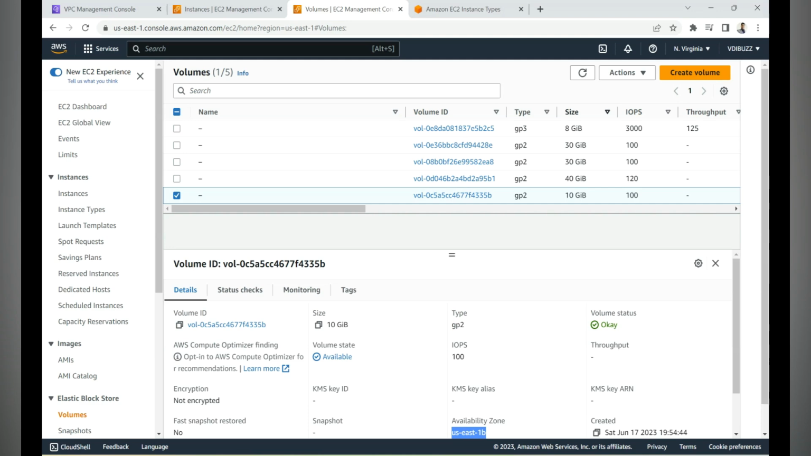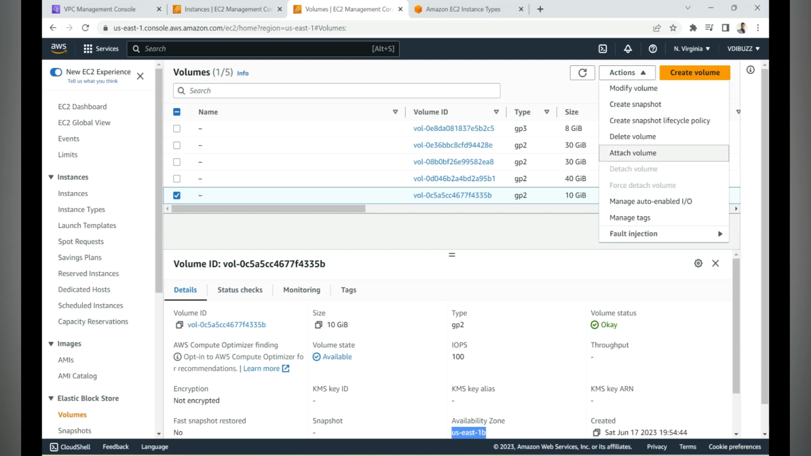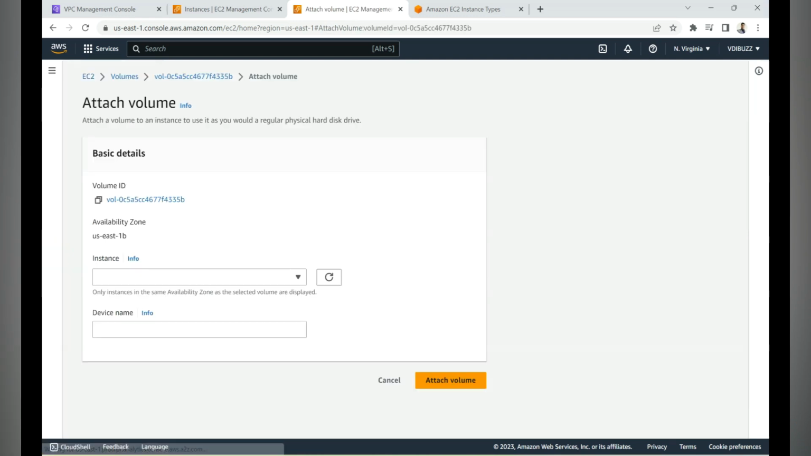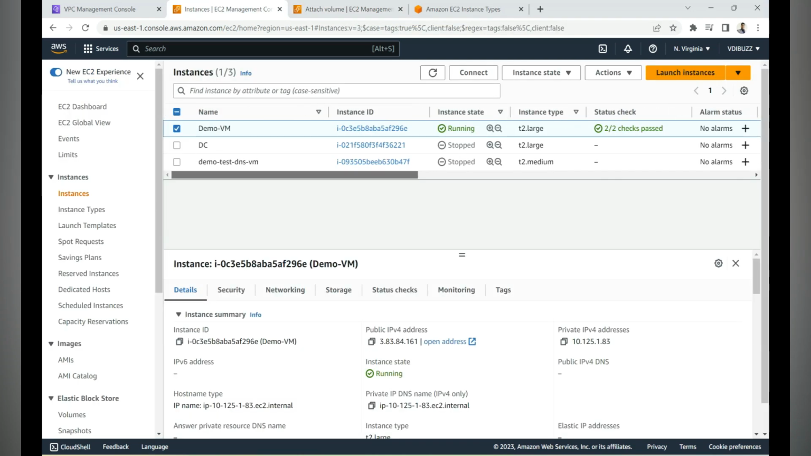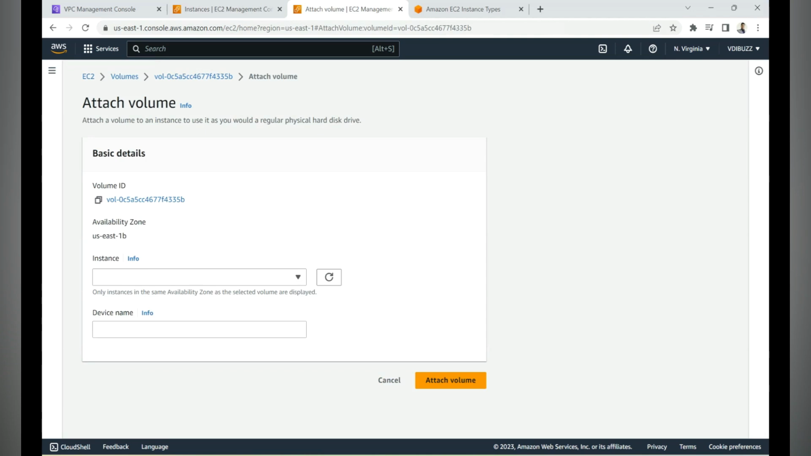To attach this, we need to select action. Here we can select attach volume. Under this, we need to select instance. This is nothing but our virtual machine, which is demo-VM. As you can see, although I have three virtual machines over here, it is showing only one demo VM. Why? Because in this particular availability zone, I have only demo VM. That is the reason we need to make sure whenever you create any volume, it should be in the same availability zone as our EC2 instance.